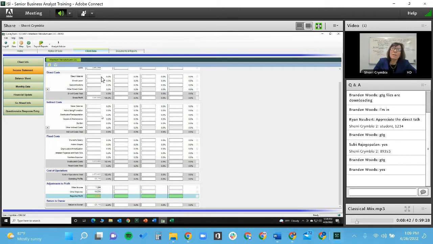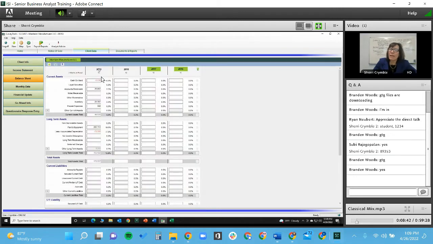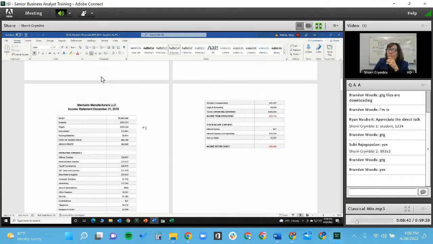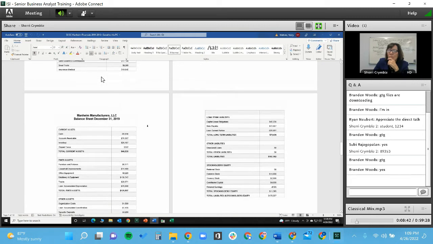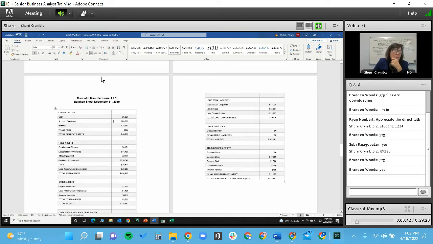All right, so let me go to the balance sheet and show you that. The balance sheet is easier because we don't change categories or anything like that. We just input as we go. The balance sheet is pretty much just moving numbers into the system, and they're pretty self-explanatory.